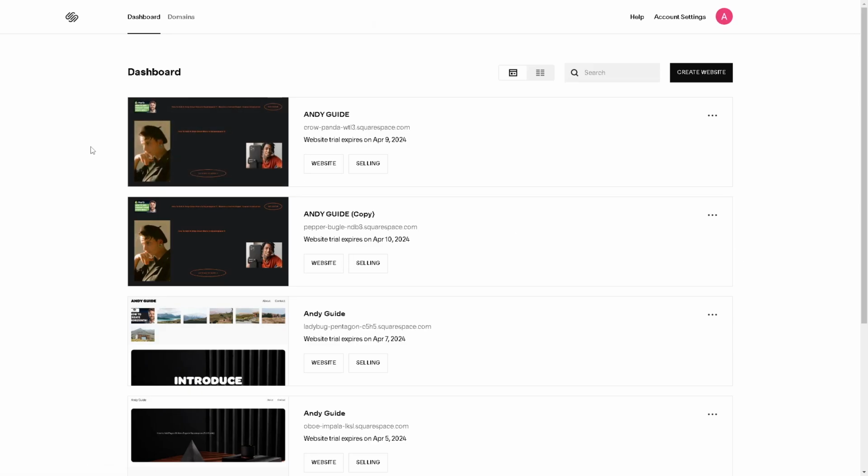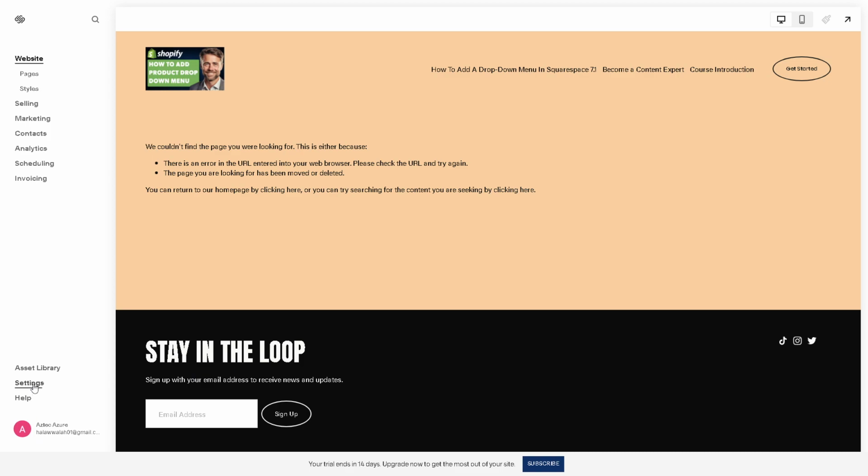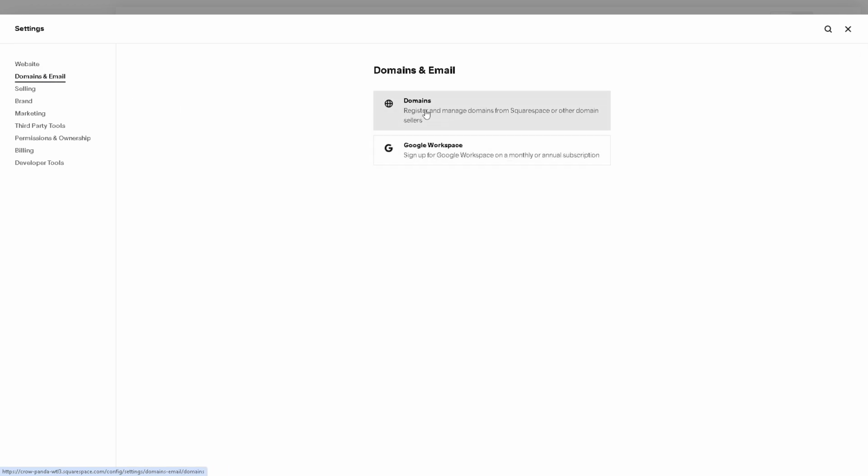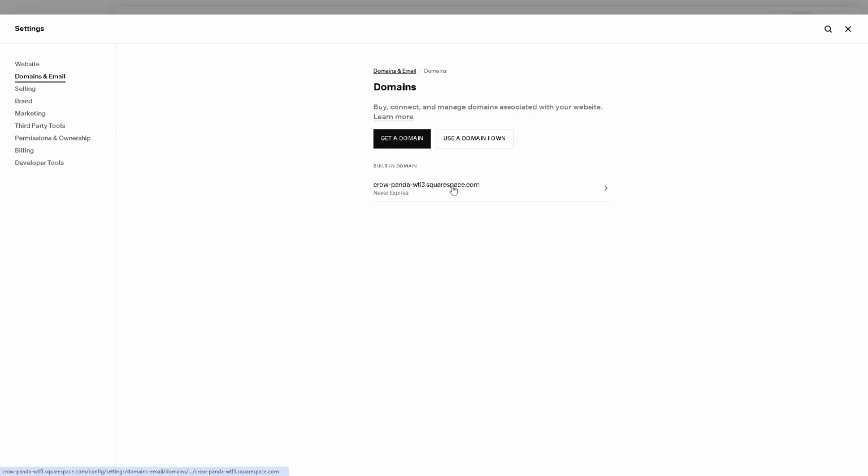Once you are on the dashboard settings, you need to copy the built-in domain by Squarespace, all of this one. Now, if you don't know where to go to the dashboard, you can click on the profile icon of your account here in the upper right. Then go to the settings down here, go to the left side panel and click on domains and email, and click on domains. Obviously, this is the same built-in domain that you copied earlier.